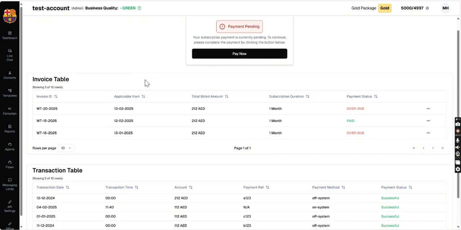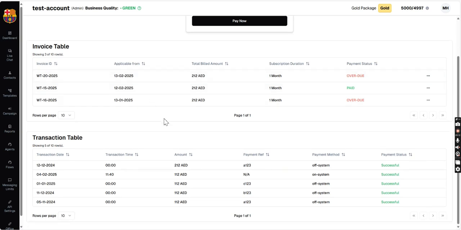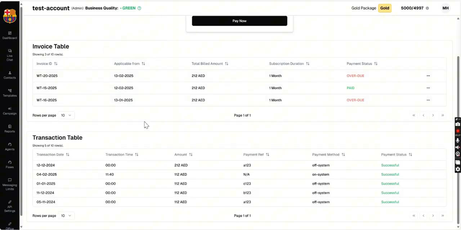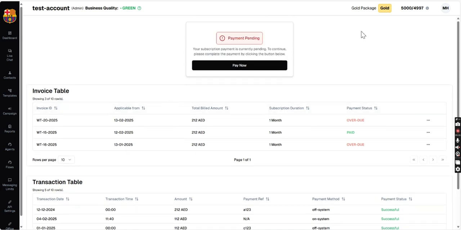You can pay through online Stripe, or you can pay through online banking. You can see the invoices from here. You can see the invoice details. If you're in Pakistan, you will see different invoice details. If you're in UAE, you will see different account details. You can pay manually, and you can inform us, and we will inform our billing department.